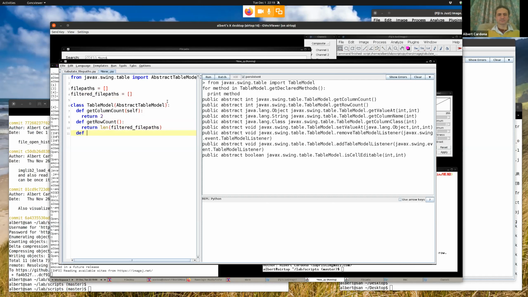How about the column name? So the column name at index of the column, and these are 0 indexed. So we're going to do, if, sorry, not int, this would be index. So for the first one, we return simply index. And for the second one, we return the file path. These are the titles of the columns of the table.